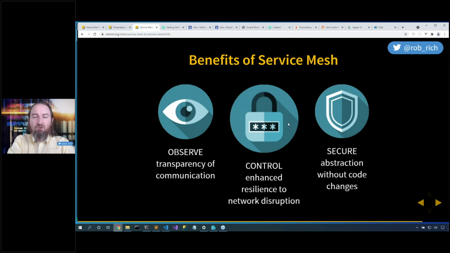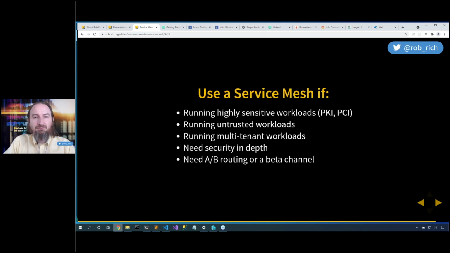A service mesh is great at doing that observe, secure, and control process, where we can watch all the traffic flowing between all of our services. We can create policies that regulate that traffic, and we can ultimately secure the traffic between each container without needing to change our code to make that happen. Observe, secure, and control. When should I use a service mesh?